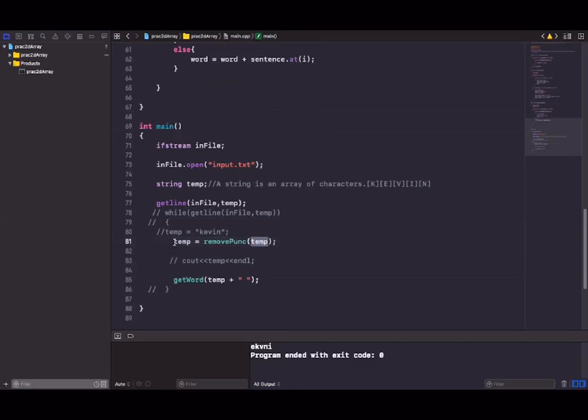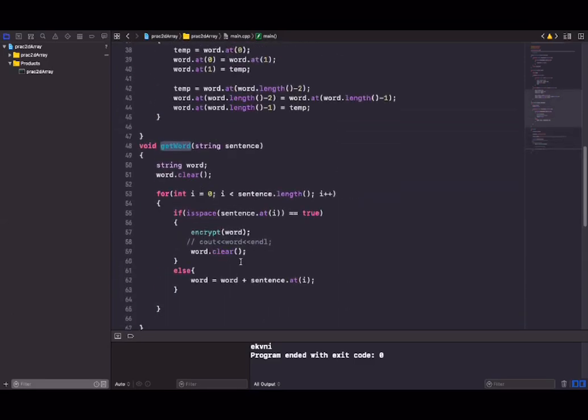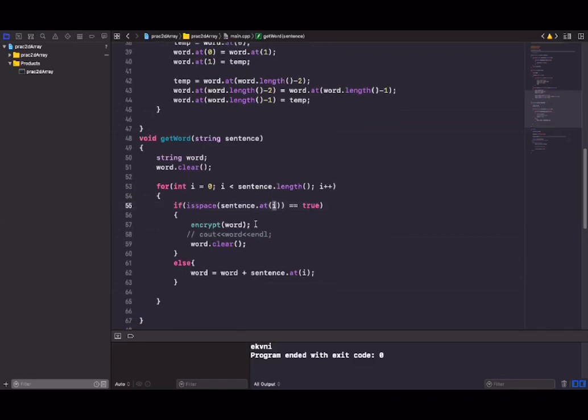Then we take this new string temp, we add a space at the end. I explained why. I'll do it again. It's because we want the last word to be read correctly. Okay, because our code get word separates words by the use of this function is space. Is space returns true when there is a space character at this point, so at index I.